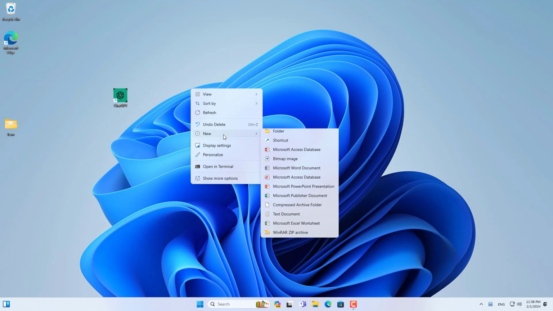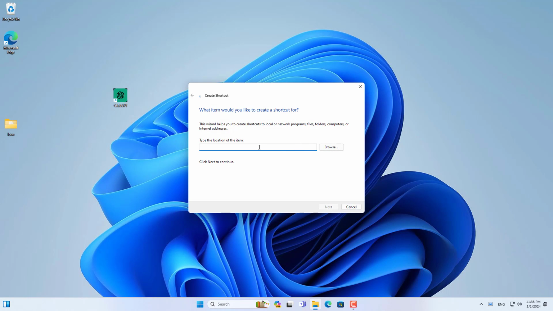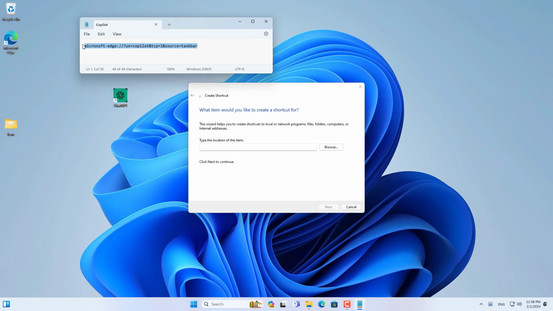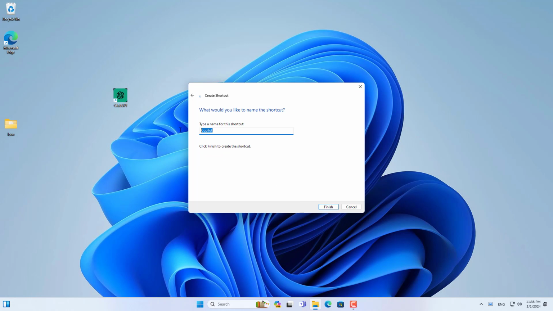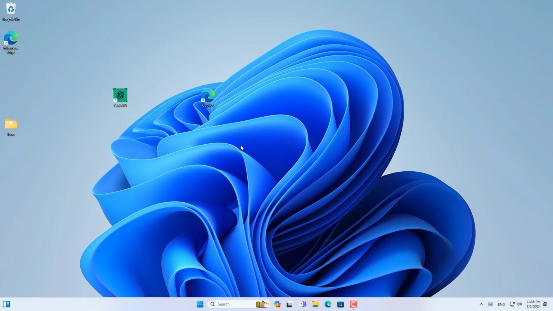If you want to create a Copilot desktop shortcut, then follow these steps. You create a new shortcut on the desktop. Next, enter the parameters as above. You can leave the default icon or change it if you want.